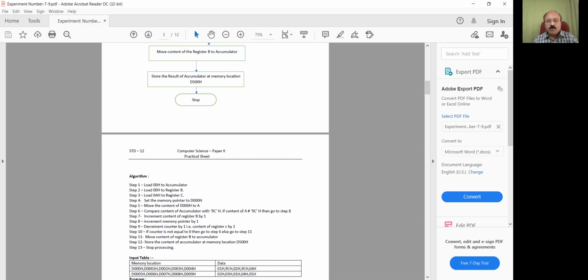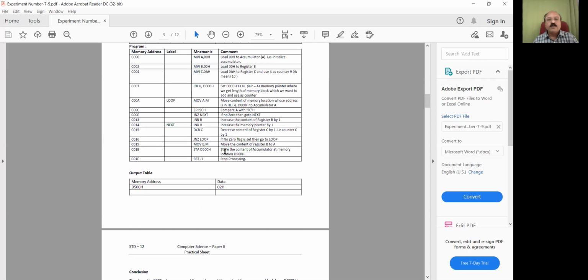So 01H. MOV A, M means what? The content of this memory location is 01H. Move this content of memory location D000, which is in the HL register pair, to A. So the content of the accumulator will become 1. This will now be checked with 9CH. CPI, compare immediate with 9CH, so the accumulator will be compared with 9CH.